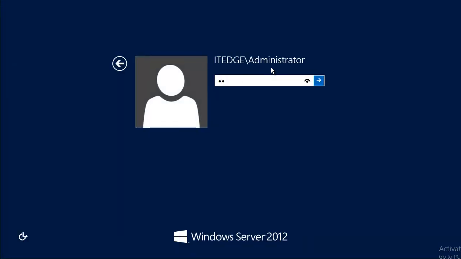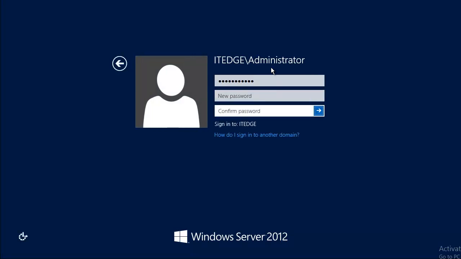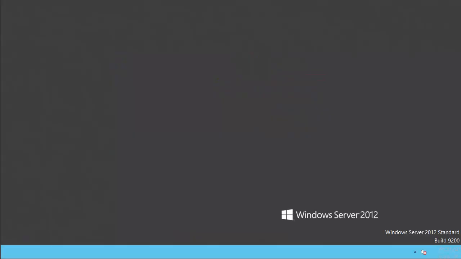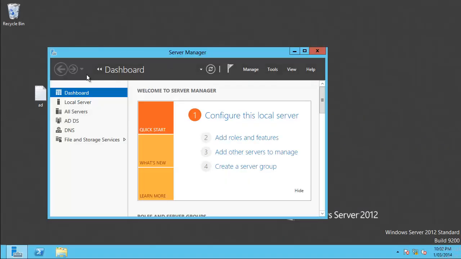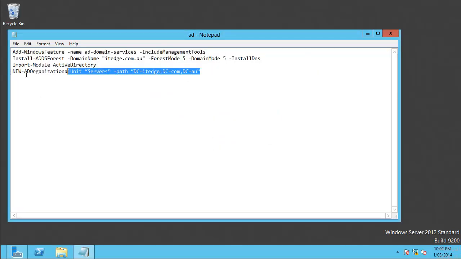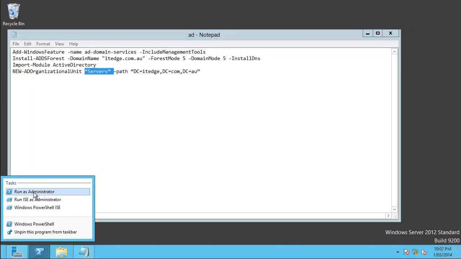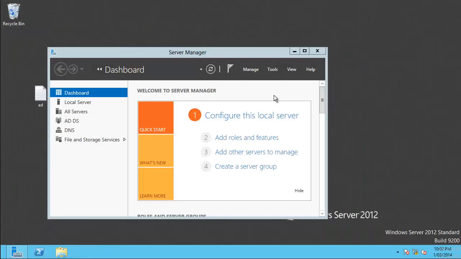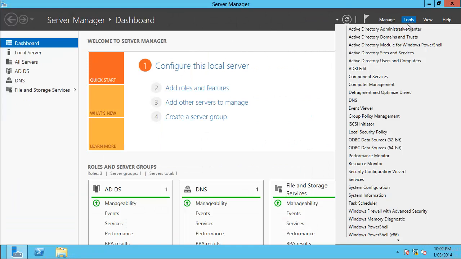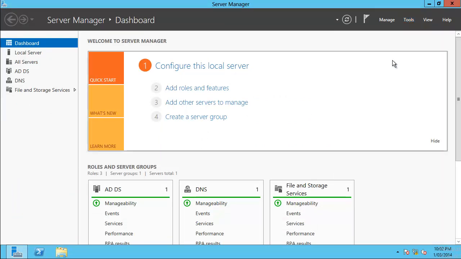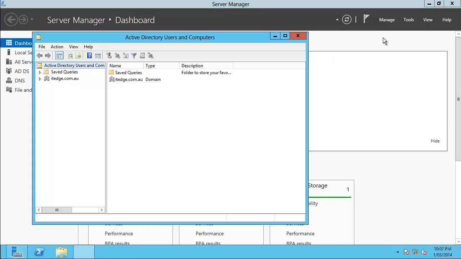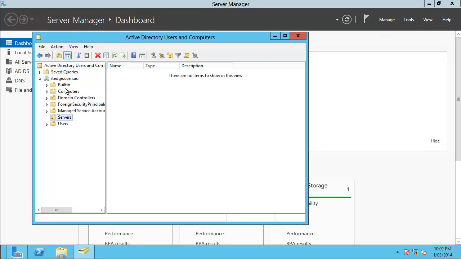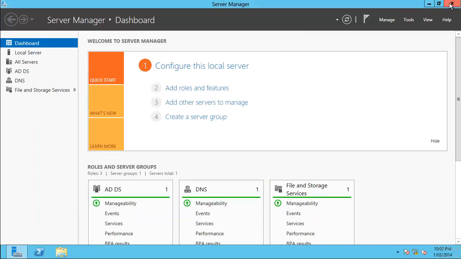Okay, so log in. Okay, so I'll just show you the last two lines. Just like before, it simply creates this container or OU. And under Tools, you'll see we have the Active Directory stuff and our Active Directory and of course our servers.